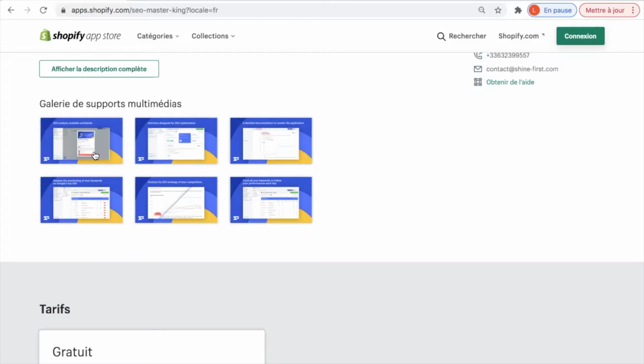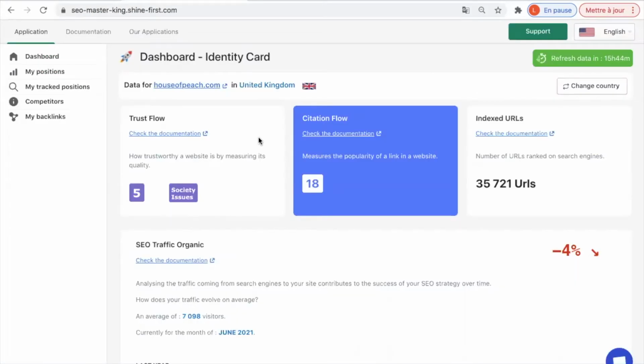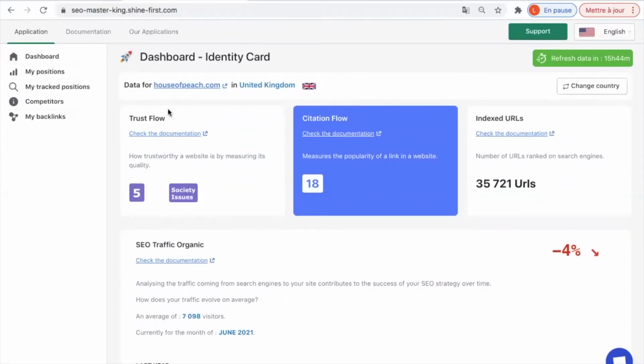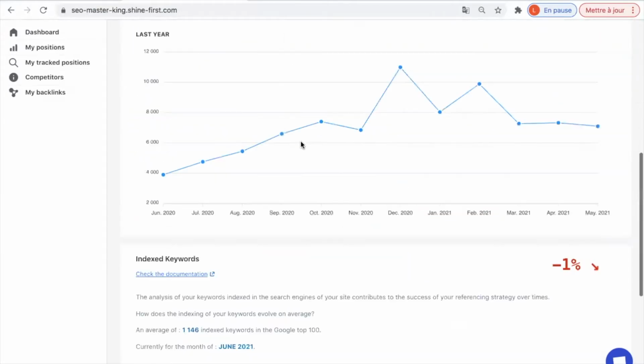Now let's directly look into the application. Before starting on the application, note that this application is not made to look for new keywords, but it will help you once you have found your keywords to identify their effectiveness and calculate their performance. So I've already entered the information needed, which is only the URL of your website and the targeted country. Here we are on the dashboard page, which gives you some information about your website, so the trust flow, citation flow, indexed URLs, and other information, graphs.